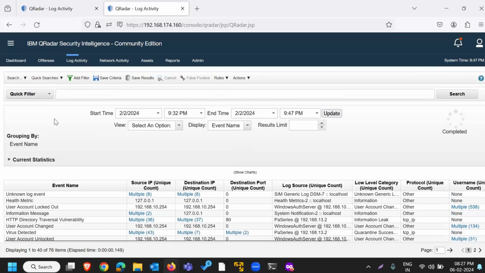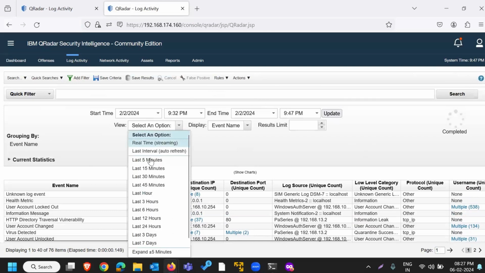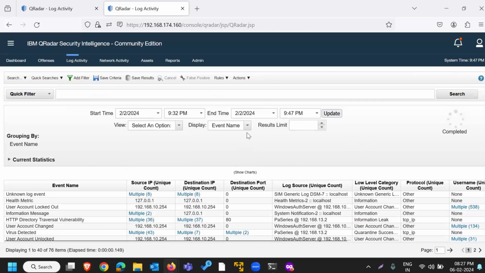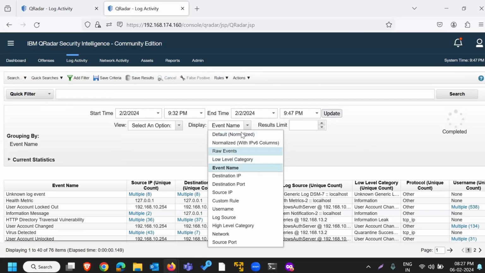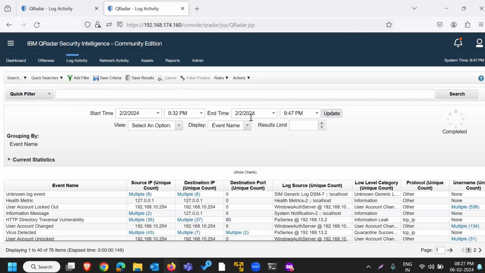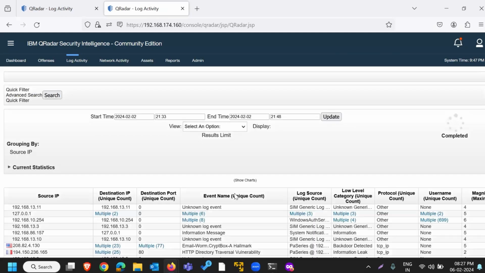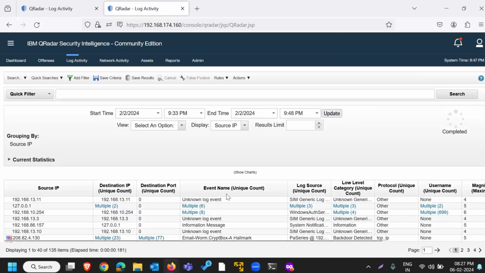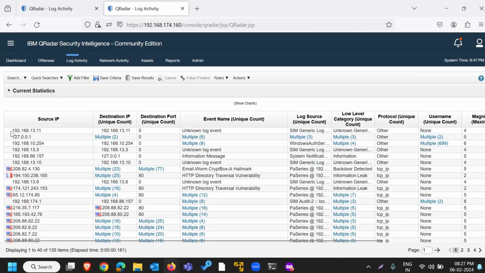So what we did, you should be clear. First of all, we went to the last 15 minutes of logs, and then we grouped with the event name. You can do it both ways. Even instead of event name, you can do it by the source IP that is sharing the logs. So what does this mean?